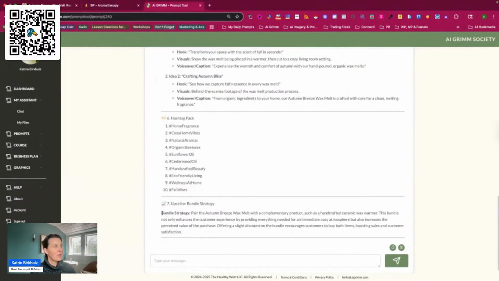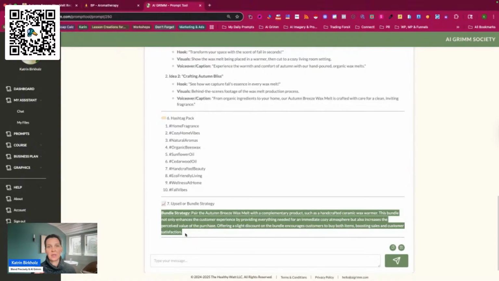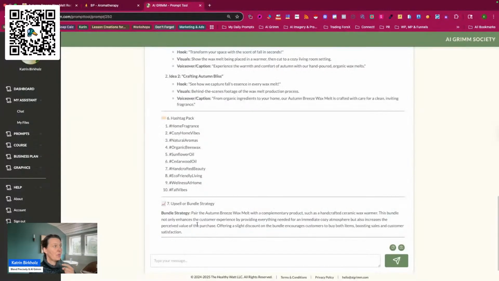And then one thing I always miss with everything people do around products: think about the next upsell and the bundle strategy. How can you actually increase your average order value? So the AOV. What you want to always think about is, great, now I've got these wax melts. What else can I sell or bundle that will increase my average order value?